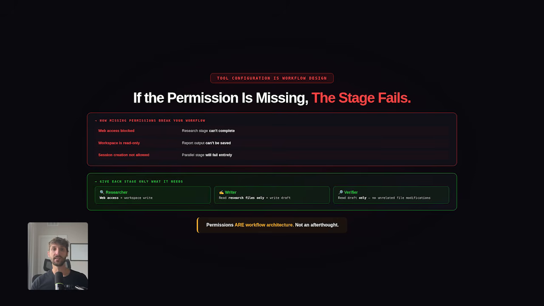This is not something OpenProse bypasses. The workflow has to operate within the capabilities that OpenClaw has made available. That means tool configuration is part of workflow design. The researcher may need web access. The writer may only need access to the research files. The verification agent may need access to the draft, but not permission to modify unrelated workspace files.